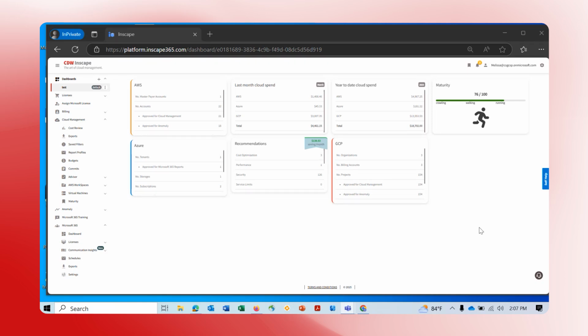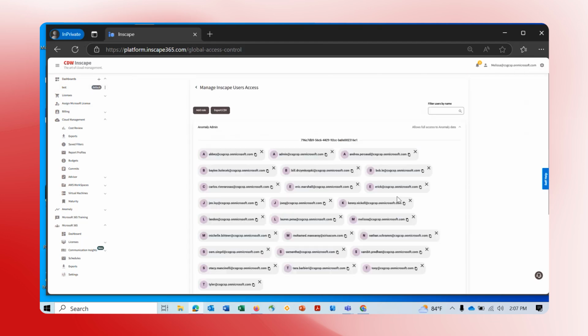Yes, we can. Excellent. So the first thing I wanted to point out here today is just a reminder that Inscape has made it very easy for you to manage your users and what access they have to the services within the platform. As Stacy was mentioning, navigate to the gear icon in the top right corner next to your name, select that, and then select the option that says Manage Inscape Users Access. This is where you have complete control over who has access to Inscape, the services.